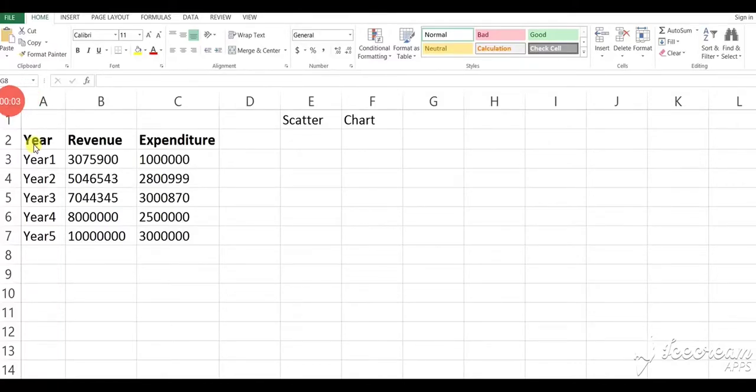Hello, this is Dharmishta. Today we will learn scatter chart. How to make a scatter chart in Excel.